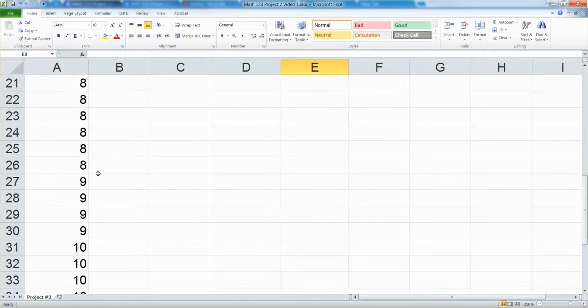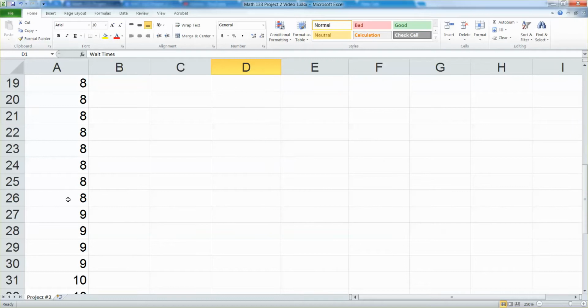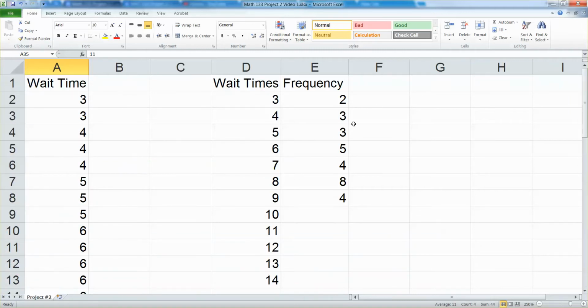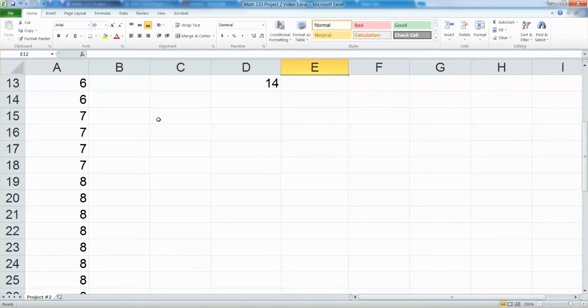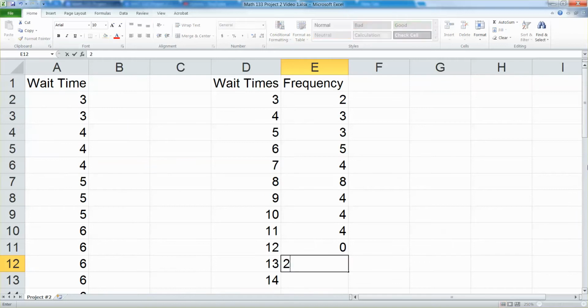8. And if there are any that don't occur, you just put a 0 there. That's all right. But you don't want to skip them. So you want to make sure that you have every possible value between your lowest and your highest. And if any of them don't occur in the data set, then you just put a 0. For example, I'm going to put a 0 for 12. So 10 was 4, 11 was 4, and then 12 is 0. So 4, 4, 0. 13 was 2 and 14 was 1.